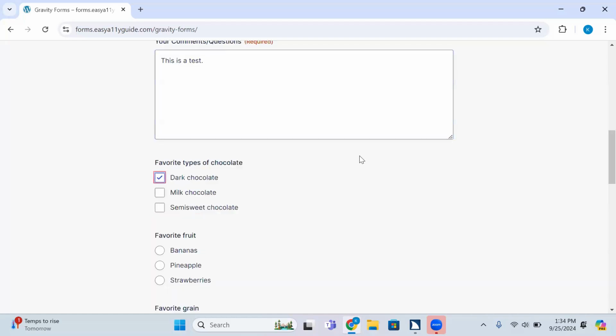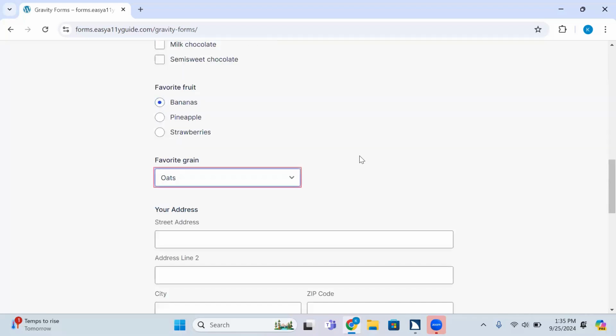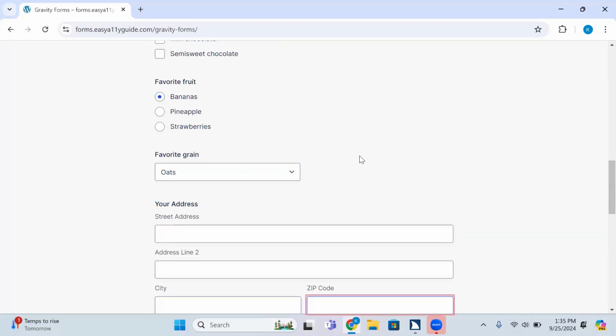Your comments. Favorite types of chocolate group. Dark chocolate checkbox checked. To clear checkmark press space bar. Milk chocolate checkbox not checked. Semi-sweet chocolate checkbox not checked. Favorite fruit group. Bananas radio button not checked. Bananas radio button checked, 1 of 3. Pineapple radio. Strawberries radio button not checked. Favorite grain combo box. Oats. Your address group. Street address edit. Blank. Address line 2 edit. Blank. City edit. Blank. Zip code edit.